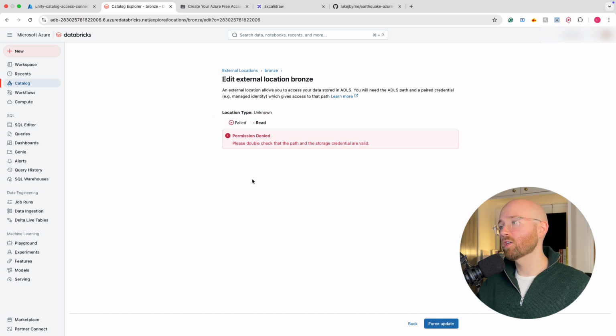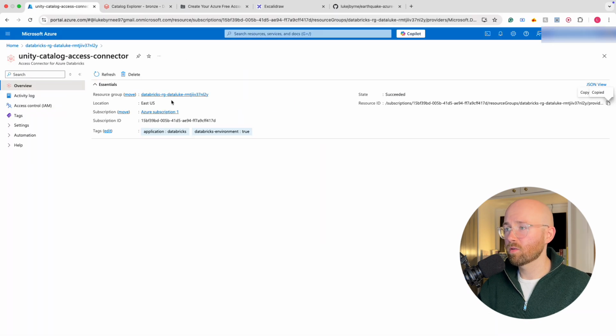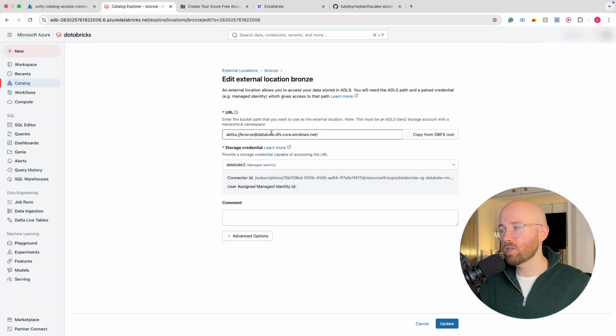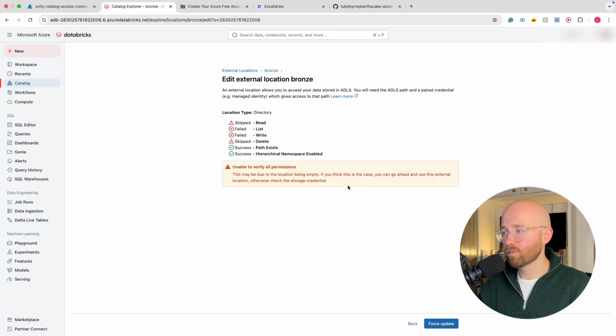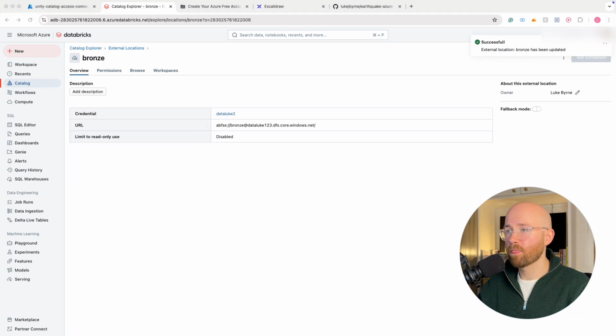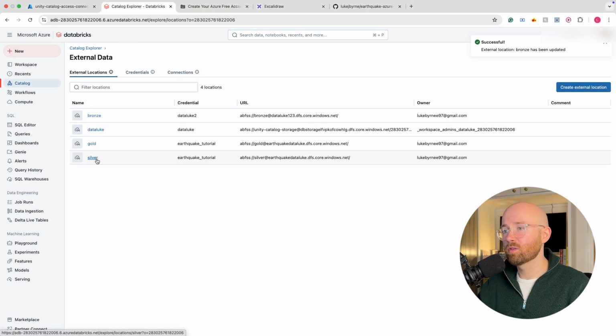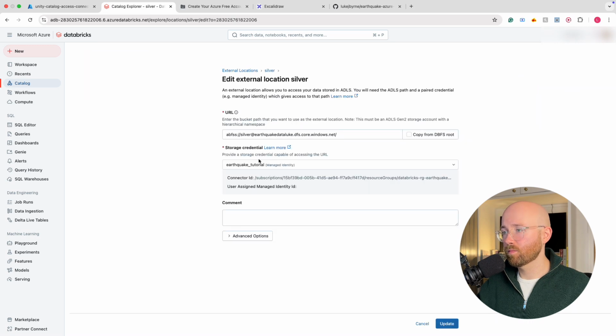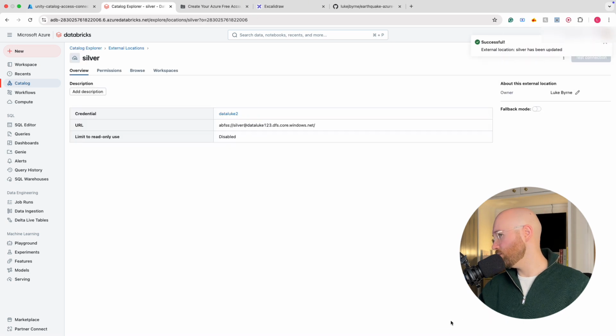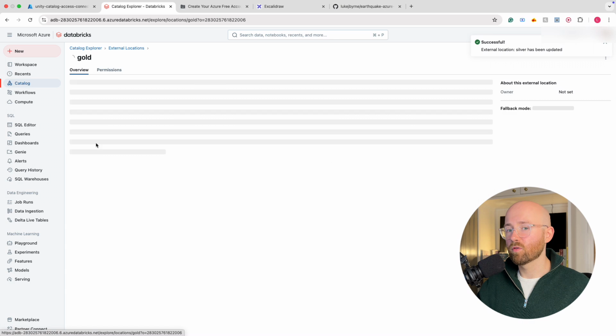So yeah, I thought something like this may happen. This is just double checking the path. Bronze at datalook. Let me check this. Oh, datalook 1, 2, 3. That's what it was, that's the new one we've made. Update. But it's still coming up with an error. There you go. This is just because your container is empty, as it says, this may be due to the location being empty. So just force the update. Then that's that, and then we'll do the same for silver and gold. Datalook 1, 2, 3, then the same credential, update, and then I'll have to force it. And finally the same again for gold.